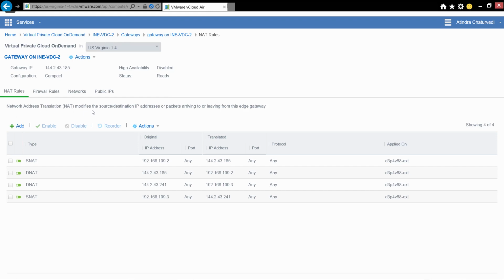As you all know, network address translation modifies the source or destination IP addresses arriving or leaving from this edge gateway. SNAT stands for source NAT, DNAT stands for destination NAT, all very conventional in terms of networking. We know that the outside address is 144.2.43.185. So here's a destination NAT rule, which basically says that if the original address coming into our gateway public IP is this on any port, then translate it to this internal private address on the default network. As you know, it has the 109 section in the IP, and again, any port, any protocol.